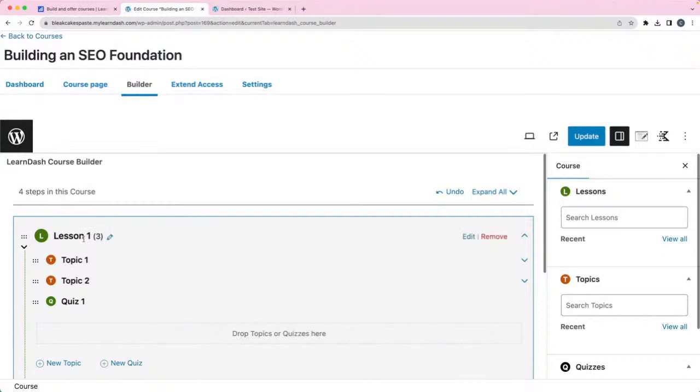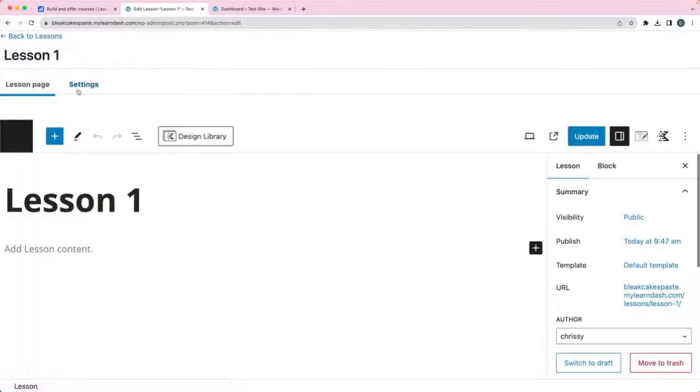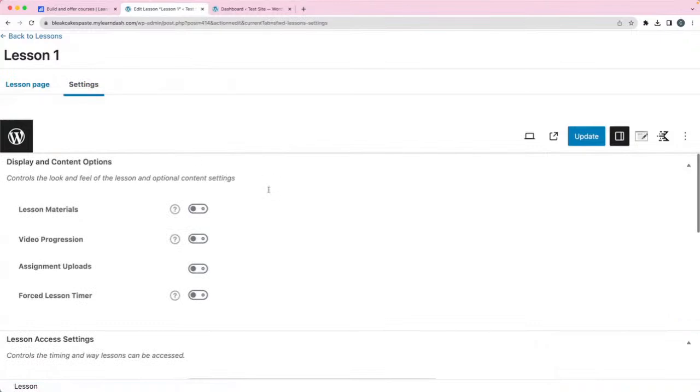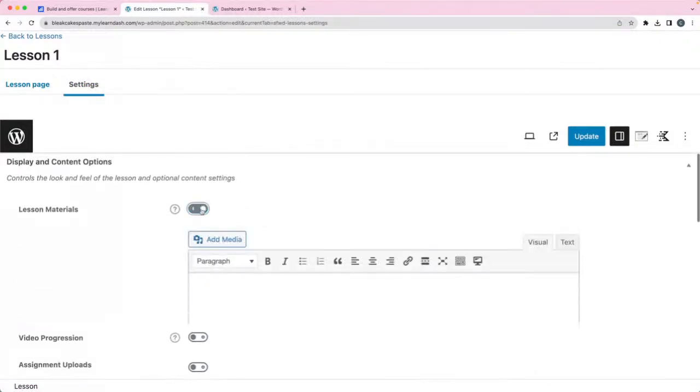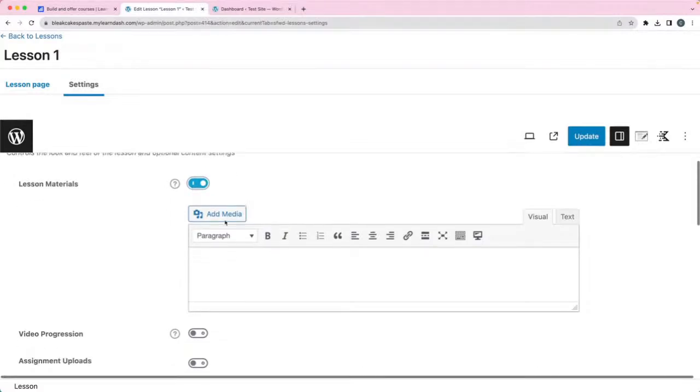So I've got lesson 1. I'm going to click on edit for lesson 1. And that's going to take me into the lesson 1 editor. Go to settings. Really cool thing that you've got here. Again, you can turn on materials for the individual lessons if you wanted to.